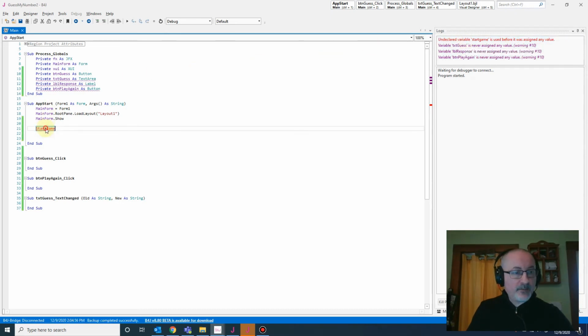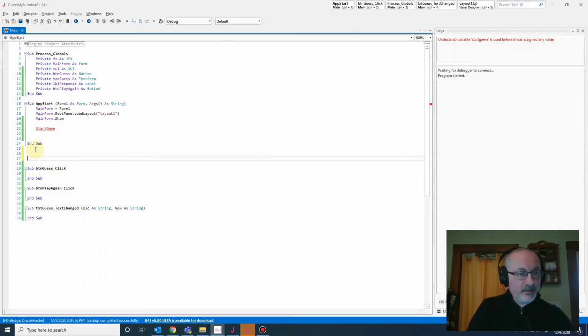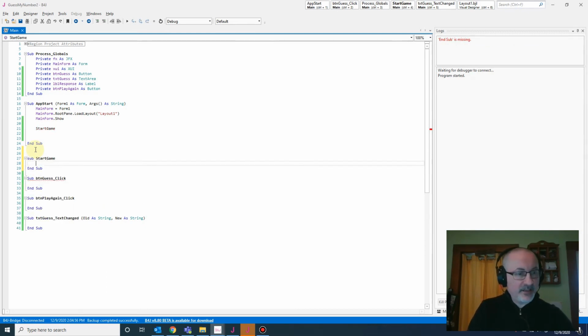So because we are creating our own sub here, we can put it down the bottom. You can put it anywhere you want, as long as it's not inside of another sub, but let's just put it here. So we're going to do sub space, Control V for paste, and then just hit enter and it'll automatically add the end sub. So now the start game sub does exist, and now it's no longer an error and it doesn't show up here anymore either.